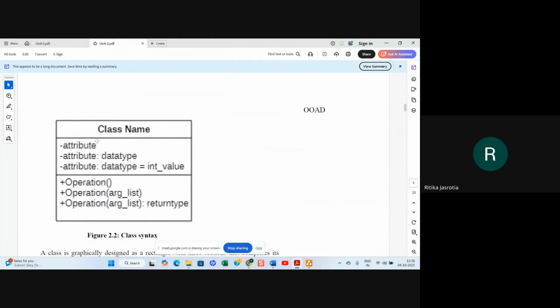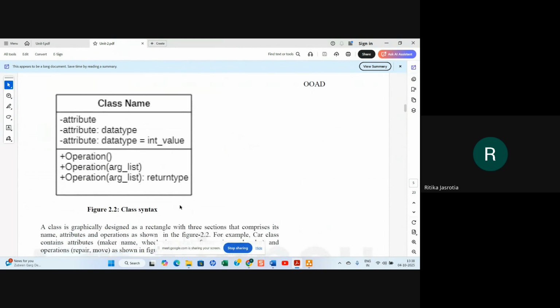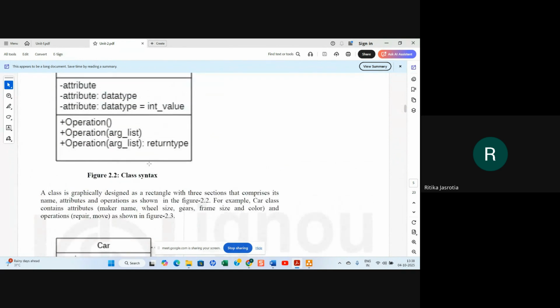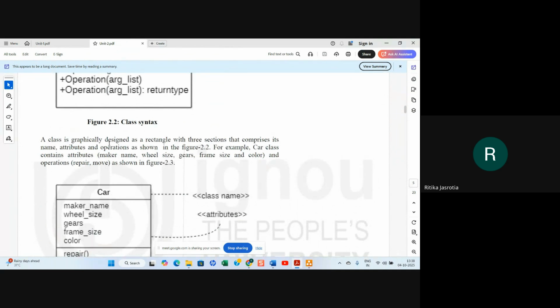So this is how class syntax or class notation is there. Here the first section will be class name, then attributes, then operations. If you are seeing minus and plus here, minus means private, and plus means public. The three access specifiers, if you know about object-oriented programming in C or Java, you have public, private, protected. That way, a class is graphically designed as a rectangle with three sections that comprise its name, attribute, and operations.